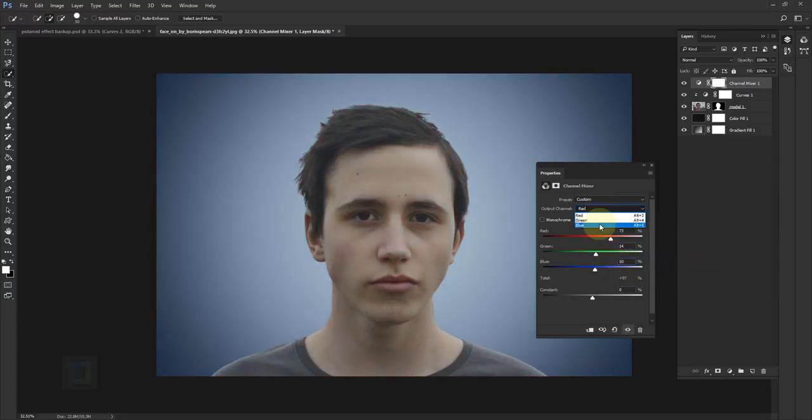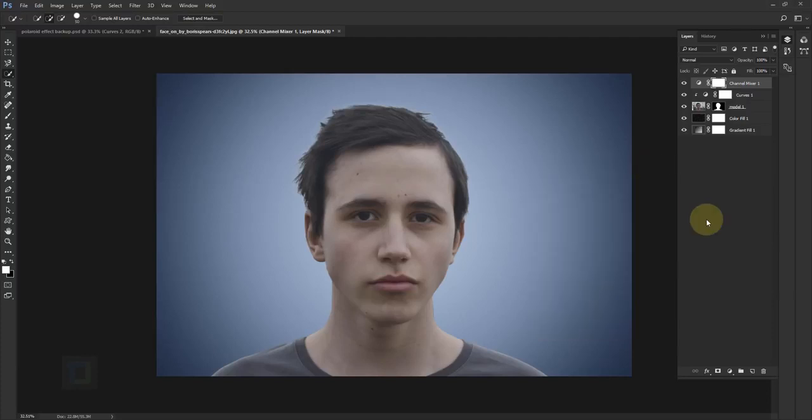After that, go to your blue channel. Here in the red, add a little bit of it, so +5. Green is 0, blue is 100, and everything is default. Then go and close it. Now let's add the Polaroid photo.